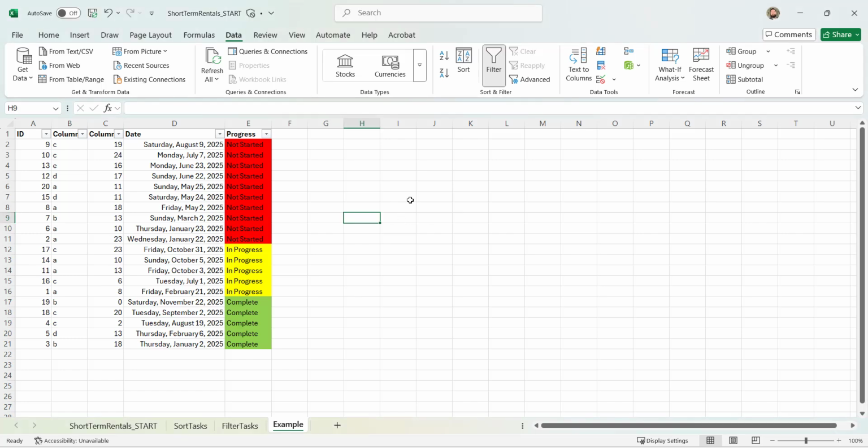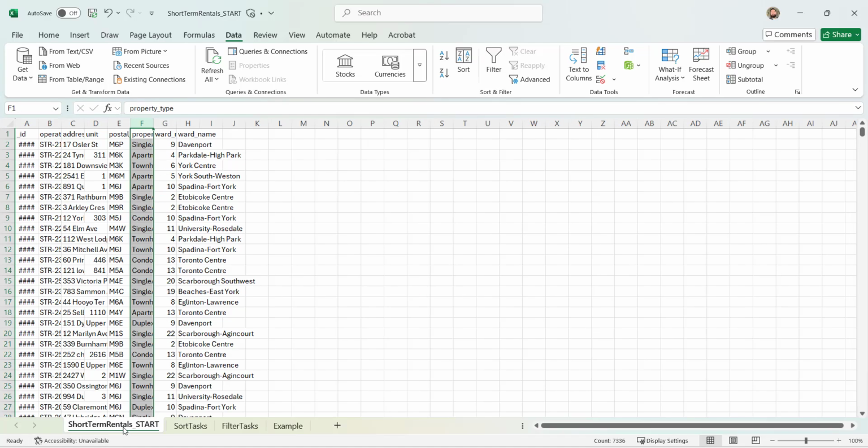So this is a pretty quick overview of sorting and filtering. We've looked at this on a kind of arbitrary but really small little data set. Next, we're going to apply this to our short-term rentals data set. Again, this is available on the Toronto Open Data Portal.